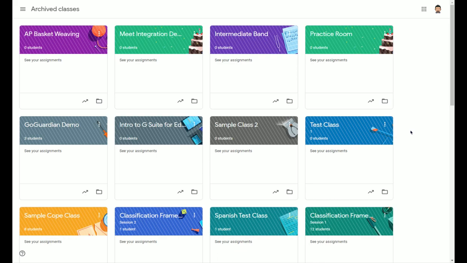Now, if you really truly want a class to be completely gone, you want to delete that entire class and all the data associated with it, there is a second step you can do once a class is archived. Once the class is archived, you'll notice you get these little diagonal lines across the banner image. If you head to the jelly bean button in the archived classes area, you will notice you have the option to entirely delete a class.